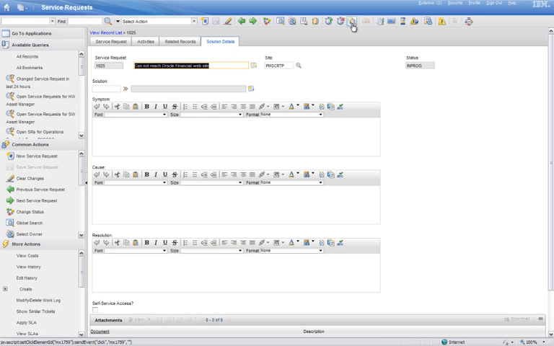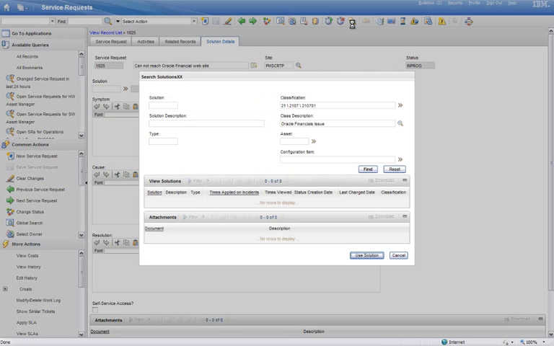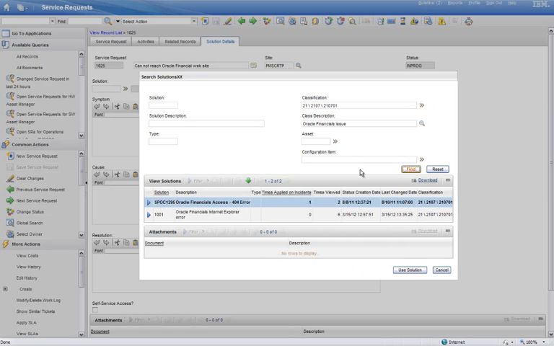Click on the Search Solutions icon. Notice that the type of the service request is automatically filled in to the search panel. Now click the Find button to search for known solutions that match this type of service request.